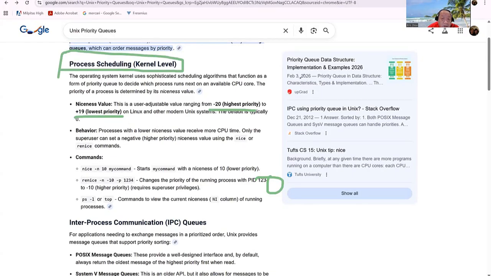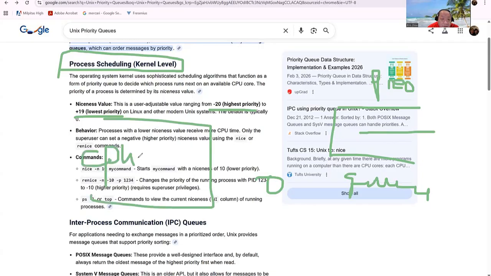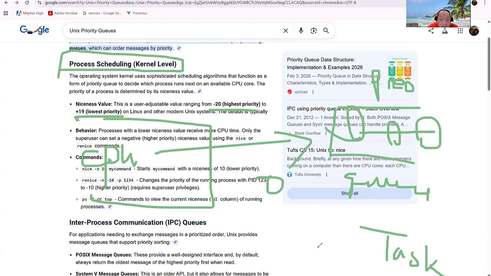When your process is queued, it waits for the CPU to process it. Now you actually have a lot of tasks. Each process is a task, or sometimes we call it a thread. The CPU will process it based on the priority code. This kind of thing in an operating system, we call process scheduling.